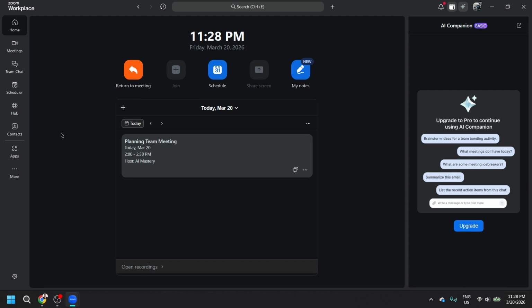Start in the Zoom desktop app on your computer. Look for the three-dot icon, often labeled More, in the Zoom toolbar. Depending on whether you're on the home screen or inside a meeting, this icon may sit along the top or bottom bar. Click that three-dot menu to reveal additional options that aren't shown by default. This is where Zoom tucks away extra features, including access to its app integrations.